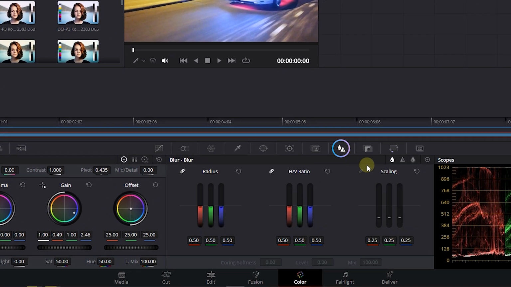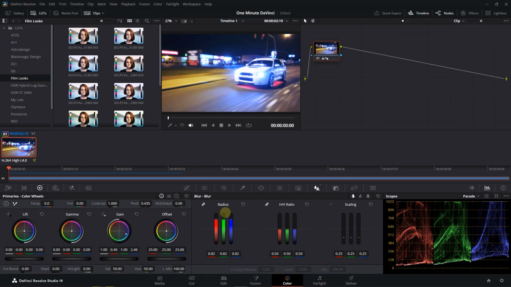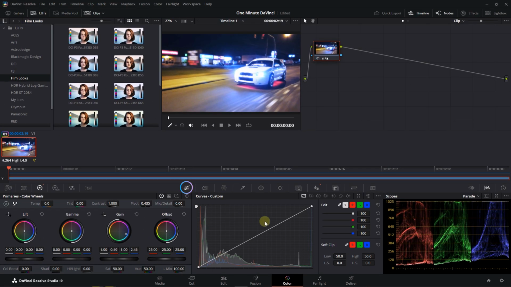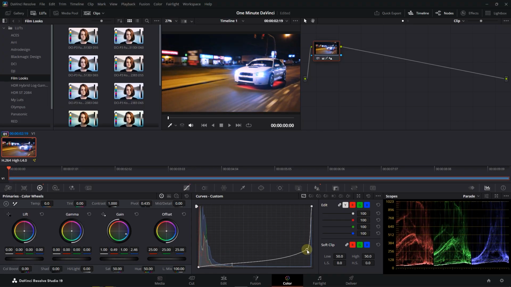Then from Blur tab, click on the first option and increase radius to around 0.8 to add some blur to it. At last, from Curves tab, click to add a handle and bring it down a little until you get your desired look.